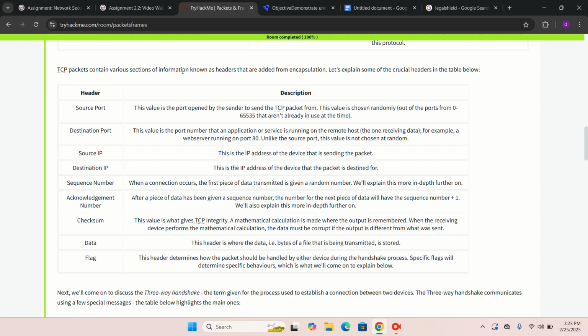TCP packets contain various sections known as headers. Talked about that. Source port: this value is the port the sender used to send the TCP packet from. This value is chosen randomly.